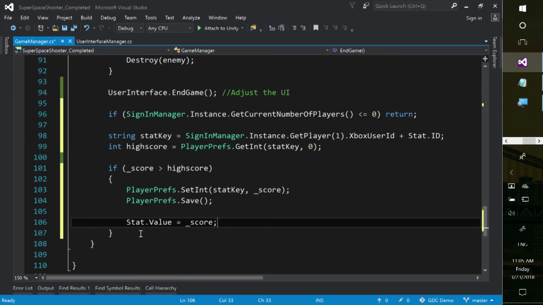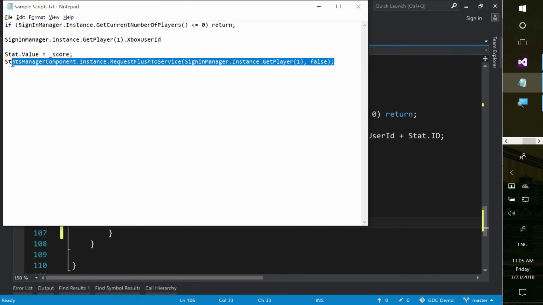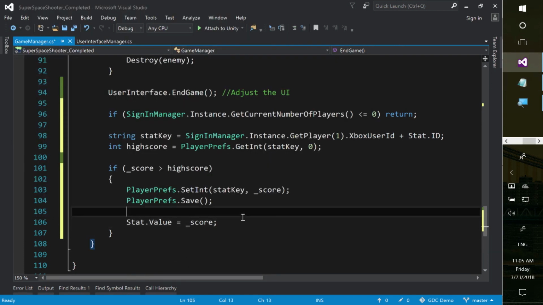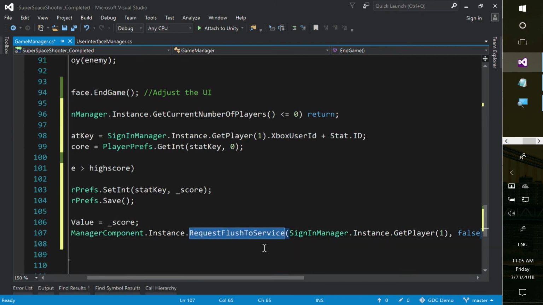However, we recommend as a best practice that whenever you leave a scene, you request a flush to the service. And the way that works is it takes whatever non-published stats and changes the interval from 5 minutes to 30 seconds. Now we'll do that by calling our stats manager request flush to service. Now you'll notice that this request flush to service takes a player, and it will take all the scores that you've tried to write into the service and write it up in a 30-second interval.